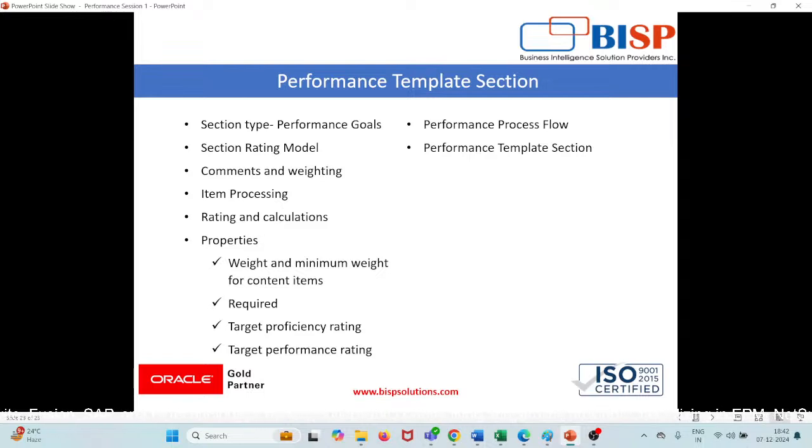Then there is the section rating model, which is the rating model we select here, and it will be used by managers or employees in the respective evaluation task. The properties we set up in the section following this, that is rating calculation, will be used while determining the calculated rating for the section.